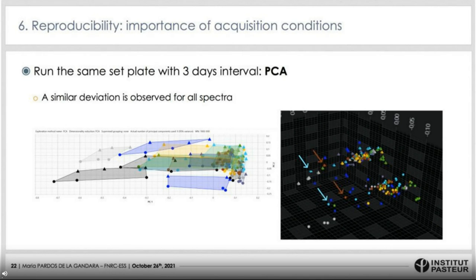And also related to this classifier, we wanted to test the reproducibility of the system. So we just ran one same plate on a Friday, and the same plate just stored at room temperature was run Monday, so 3 days later. And we were happy to see how a similar deviation was observed in all the spectra. You can really visualize, especially on the 3D representation, the plate of Friday and the plate of Monday, how every isolate has a comparable deviation.